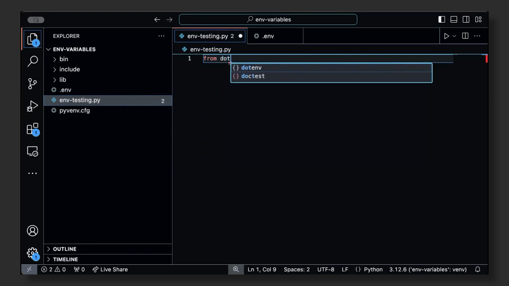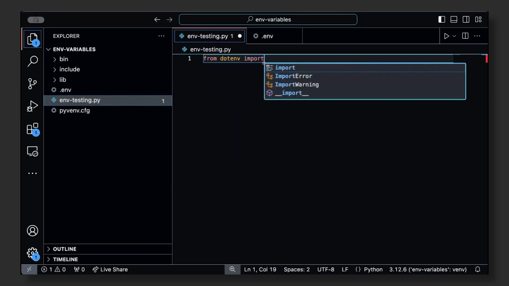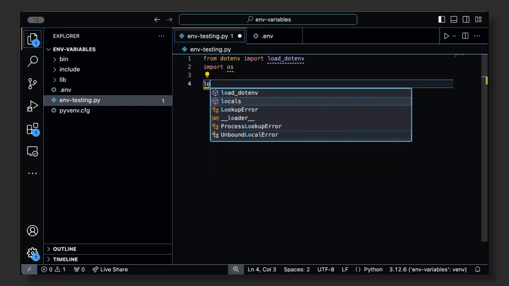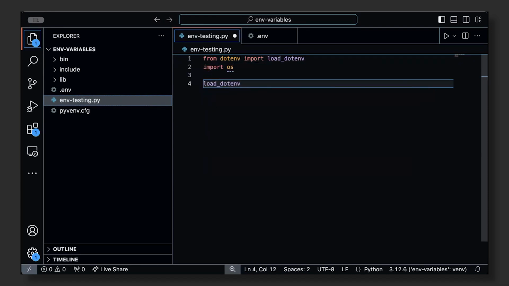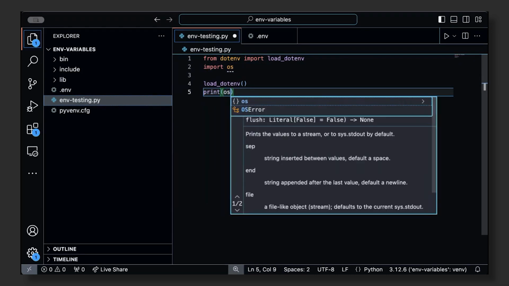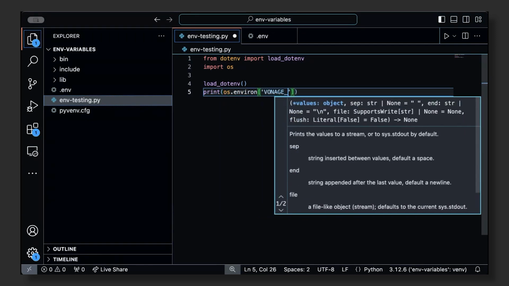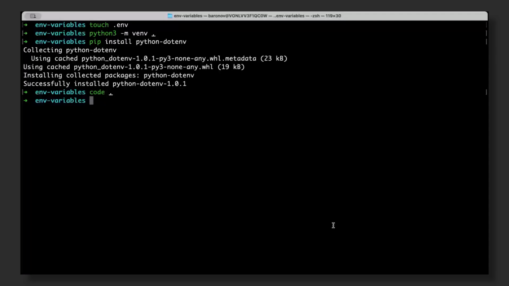Now inside the .env file, assign a value to our environment variable. Next, open the env testing file and import our package. The load_dotenv function pulls in all the environment variables from the .env file. We can test the code again by running our env testing file. This approach keeps your environment variables safe and accessible across sessions.